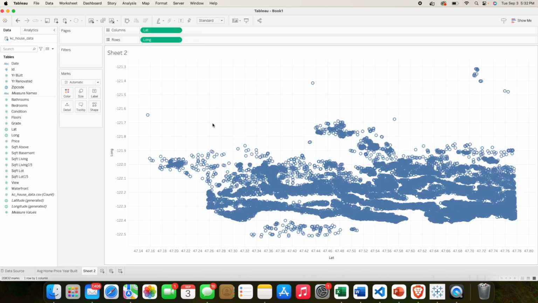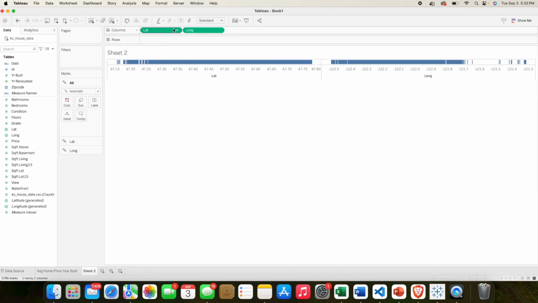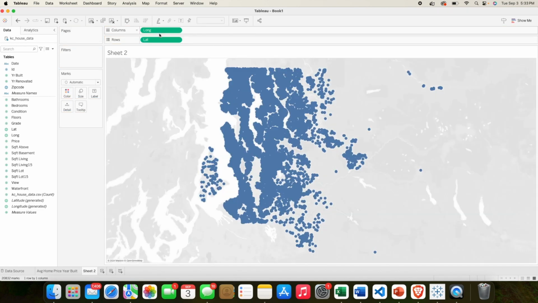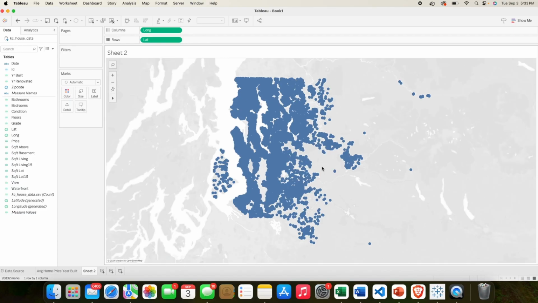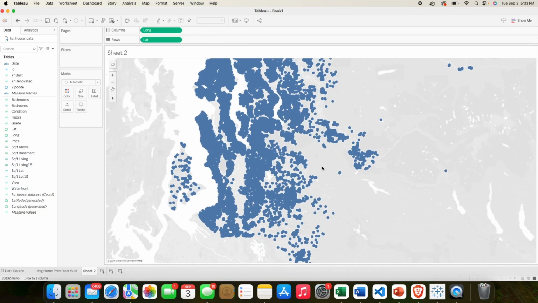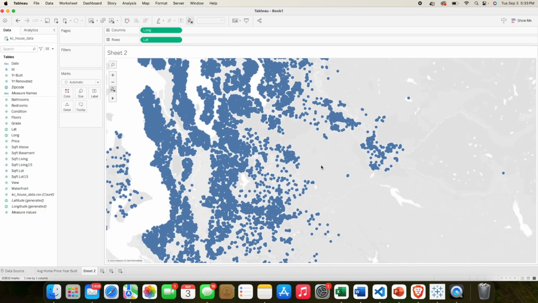Now this is still not the chart that we want. We want a geographic map of the United States of where these houses are located. So our issue here is that this should be on the columns and this latitude should be in the rows. And then Tableau automatically found out that these are latitude and longitude values for a map, and it plotted them based off their location.